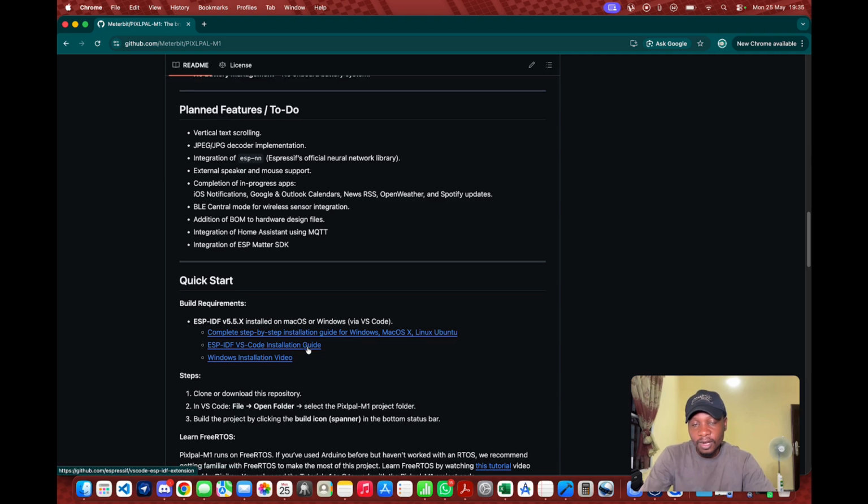The second tutorial is the write-up by Espressif themselves, though that is quite detailed. For a quick installation, use the write-up, the very first option here. If you have a Windows machine, there is a tutorial video that easily walks you through installing the ESP-IDF on your Windows machine. We would return back to this.